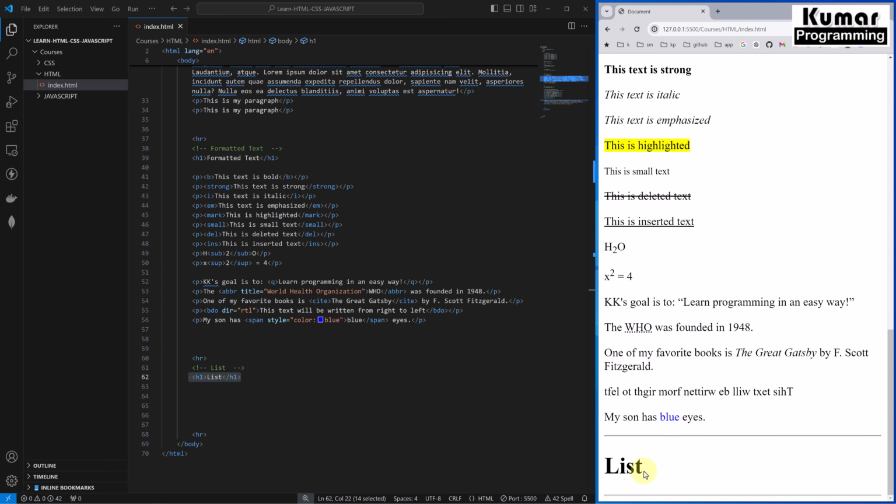Now we have to understand the list. There are two types of list: one is ordered list and one is unordered list. So let's understand the unordered list first. Unordered list is just UL LI.